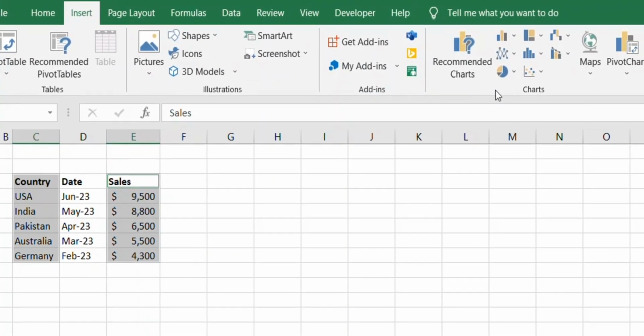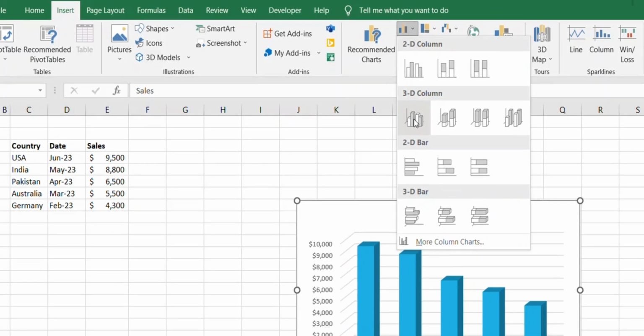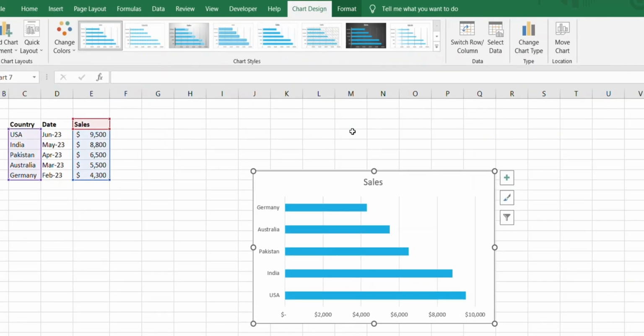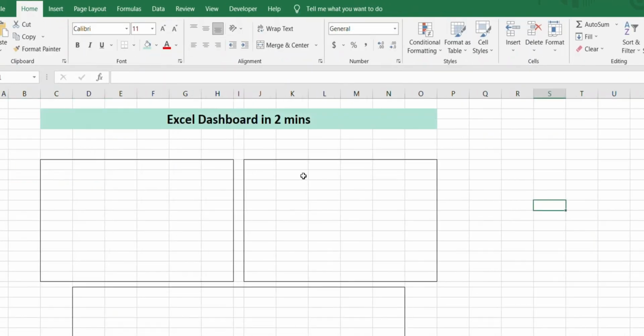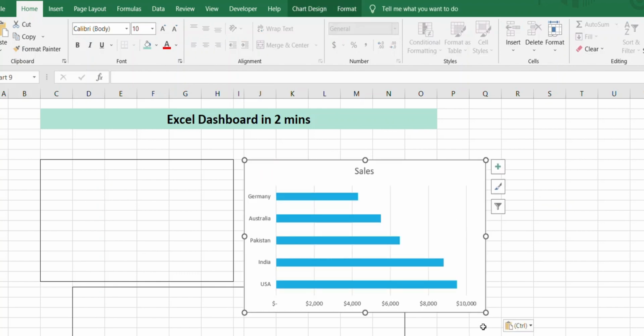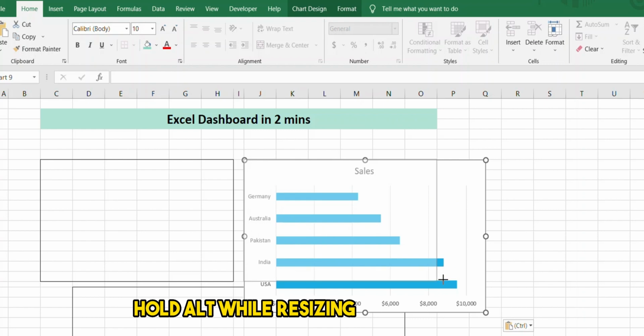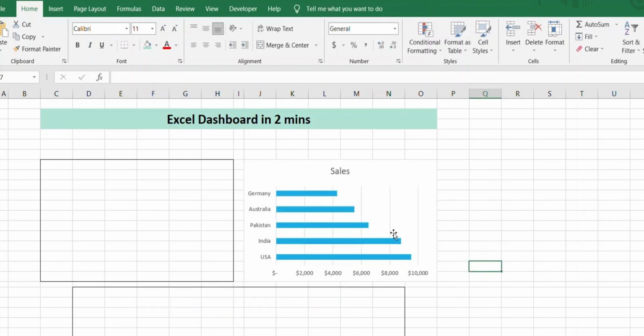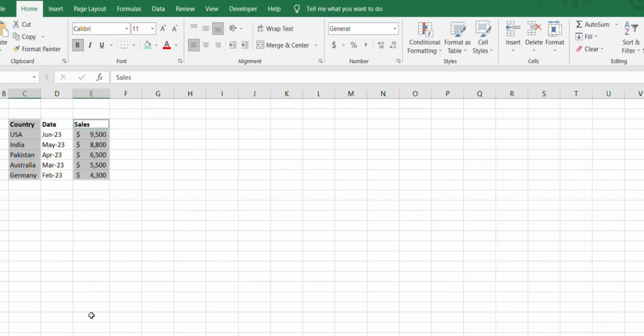Go to Insert and create a 2D bar chart. Control X and paste it to your dashboard layout. I'm holding down Alt key while resizing so that it fits perfectly within the grid lines.